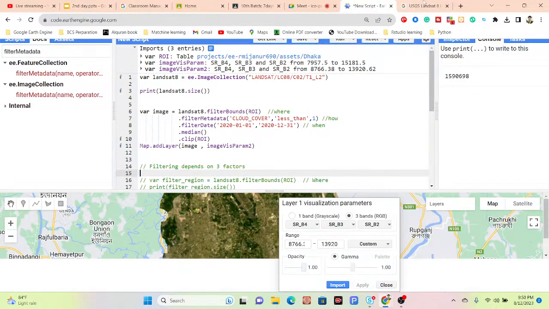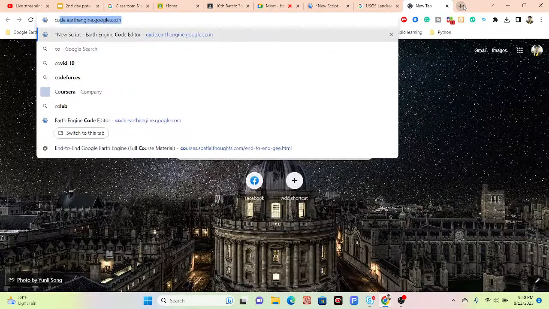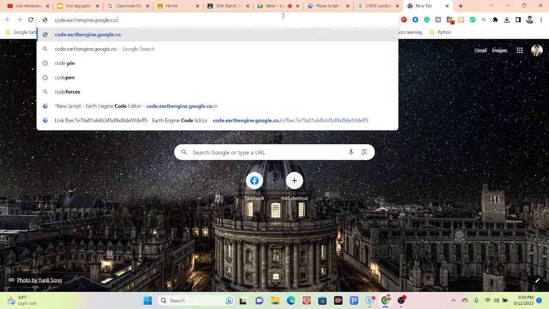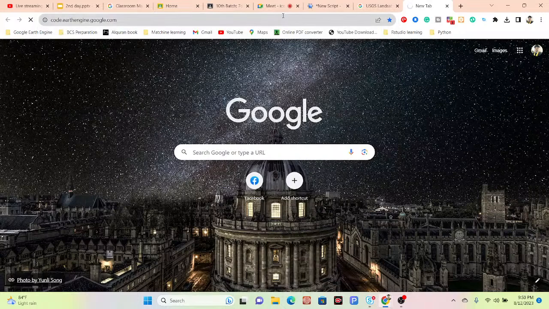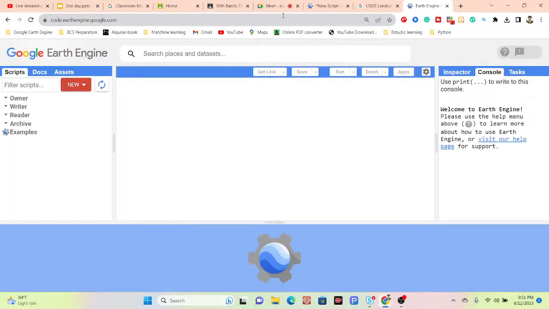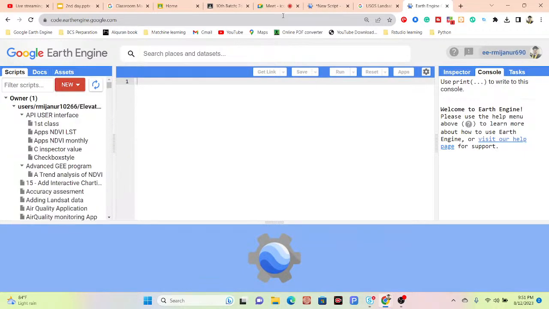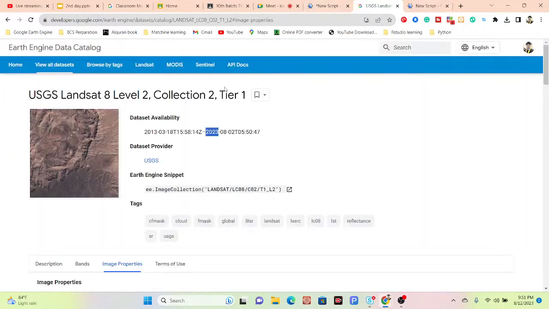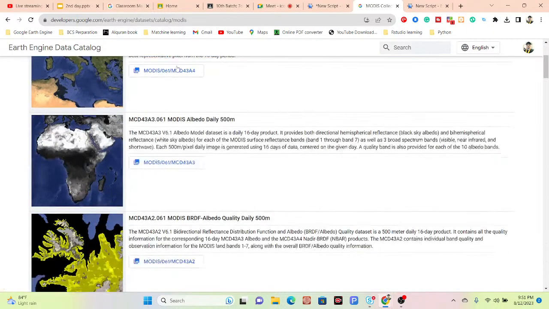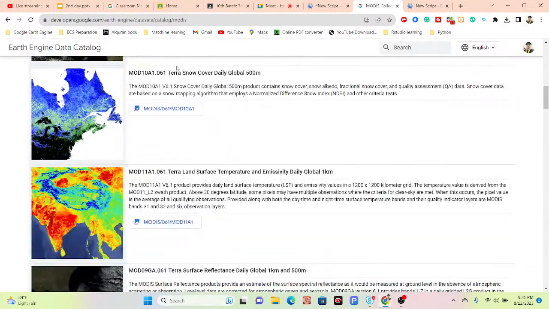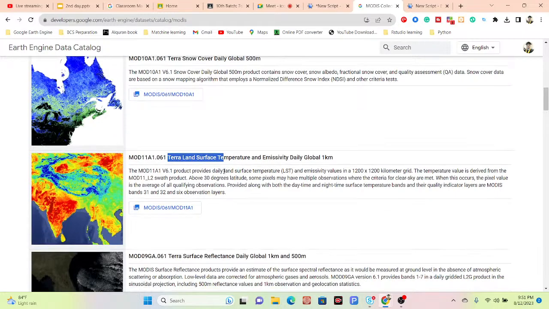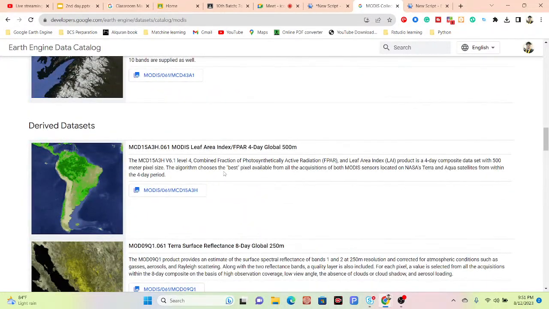I simply open a new code editor. Then I go to the data catalog. I want to work with MODIS. Here we find a lot of MODIS products, and when you want to work with any of them, just apply the same approach. Suppose I want to show the data set for LST. You can also apply the same approach for MODIS NDVI or MODIS leaf area index. Same approach all the time.